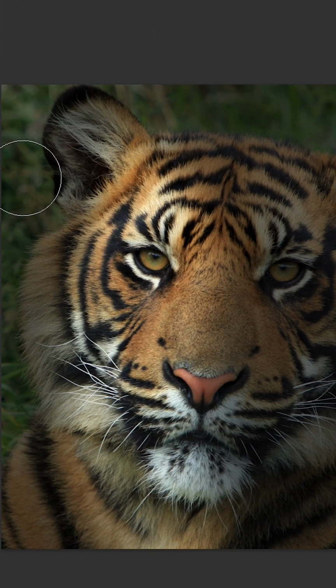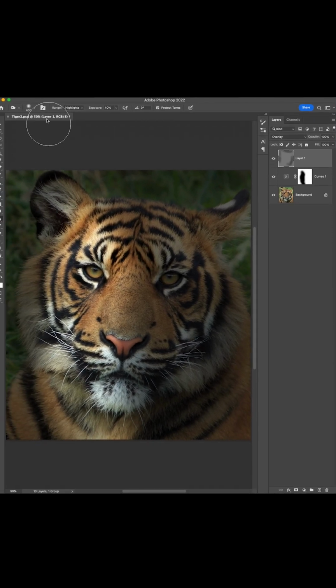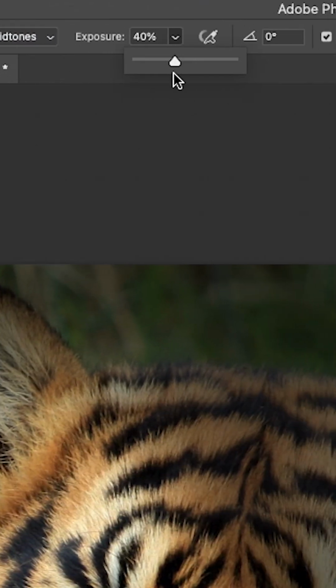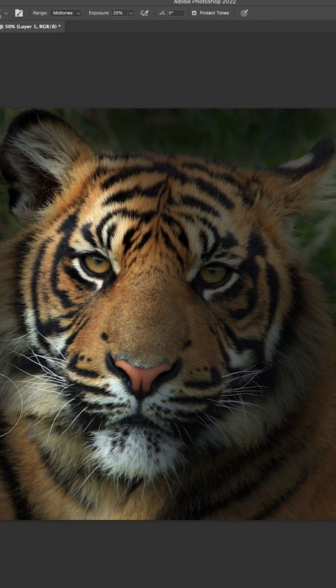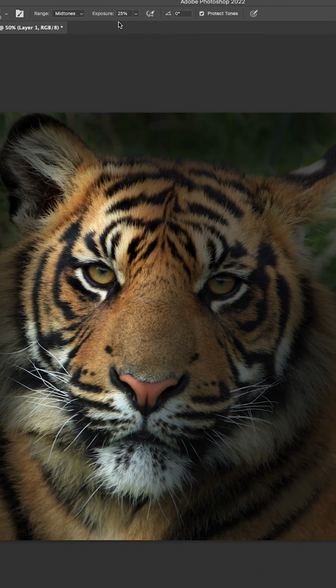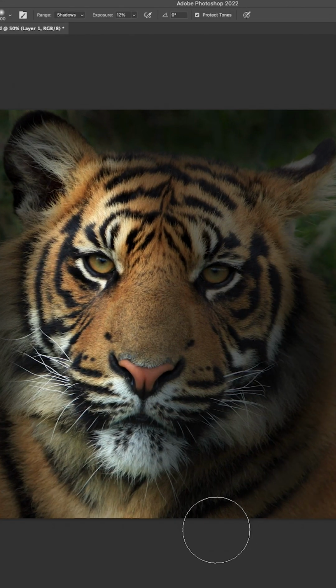Take the burn tool, start off with highlights at a range of 50 and brush the areas around its face darker, especially the background. Once it's a bit darker, switch the range to midtones, drop the exposure and brush it again. Now once this also got darker, switch to shadows, drop the exposure even more and make it even darker, like it's almost black.